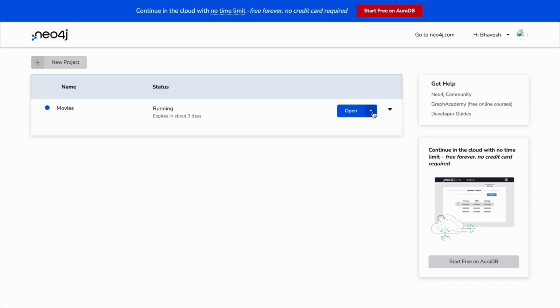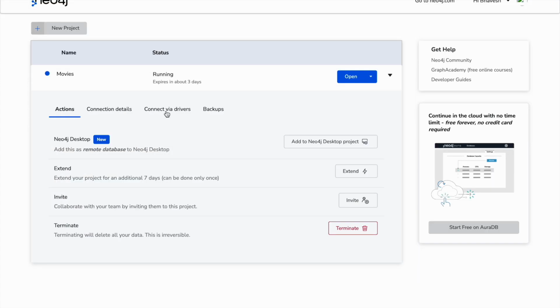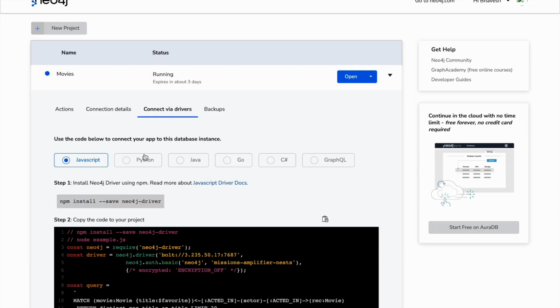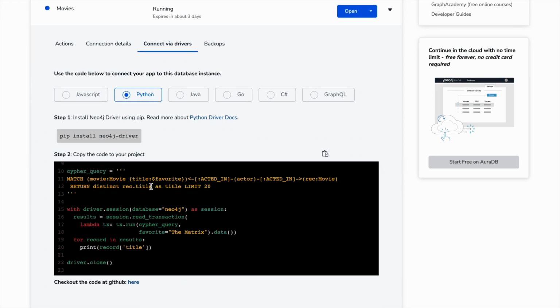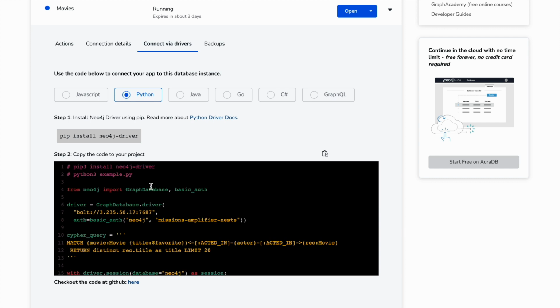So the database is up and running. There are multiple options that you can explore. We look at open with browser to visualize the overall graph that we have. And the next piece that we look at is connect via drivers. When I click on the Python tab, here is a sample code that you can utilize in order to connect to a Neo4j database using Python. So we'll connect to this particular database using Python.